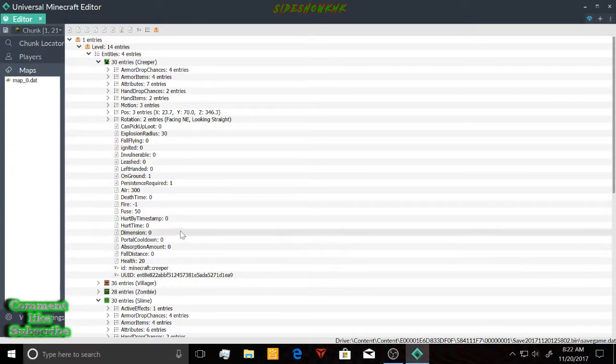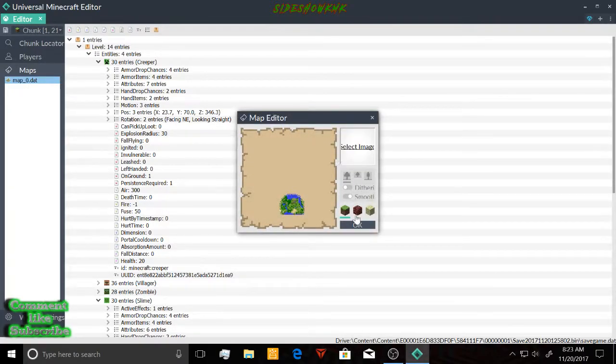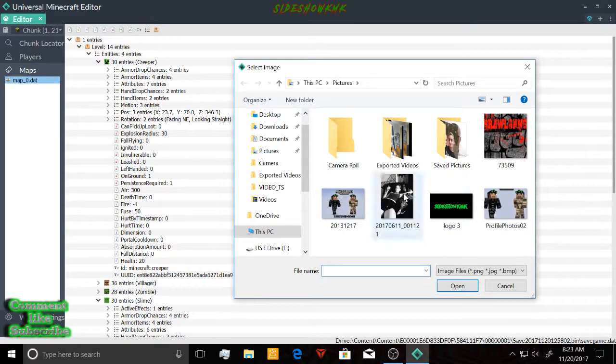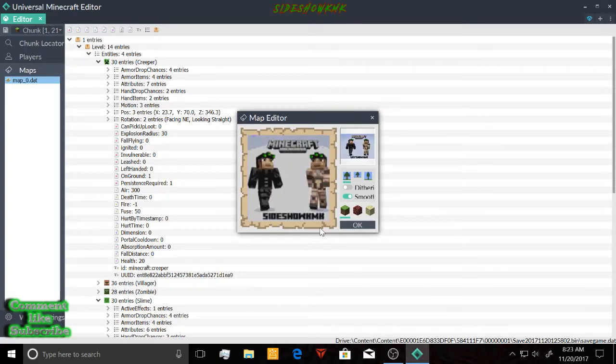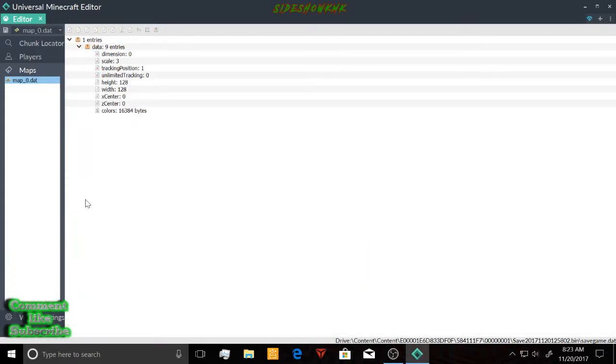Now we will go into map data, map editor. You can select the image and you can create your own map. We can try this. Boom. We'll do that. I don't know if that'll work, but let's see if it will work.